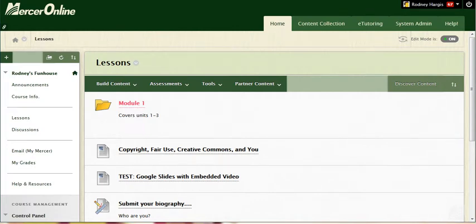I want to show you a couple of quick updates that have been made to the Blackboard system. We think this will make your life a whole lot easier. So the first thing I want to show you is the student preview mode.